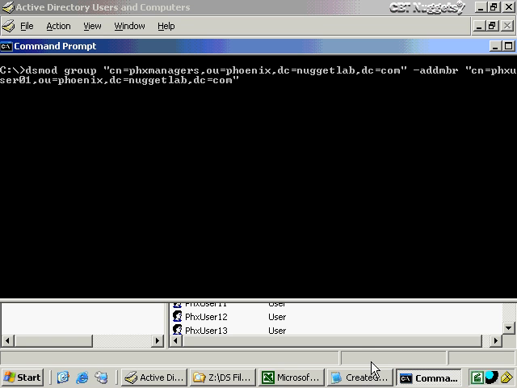Now then here I've also entered in syntax that will allow you to change the group membership. So you can use dsmod to modify the group membership of, in this case, the Phoenix Managers group in the Phoenix OU in nuggetlab.com. And my modification that I want to make is to add a member. I can also remove a member using -RMMBR. And then in this case, add a member, and the user I'm adding in is Phoenix User 01. It kind of scrolls over to the side there, but I think you can see it. Phoenix User 01 in the organizational unit of Phoenix, nuggetlab.com.